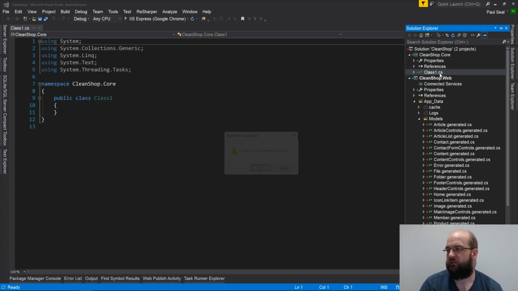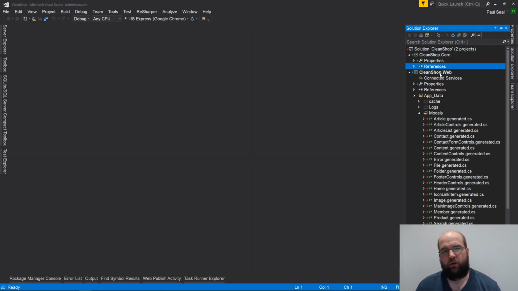So in here, we're going to have things like our controllers. So our surface controllers will go in there. They'll do the actions like add to cart, update cart, and get the cart count. And remove from cart as well.